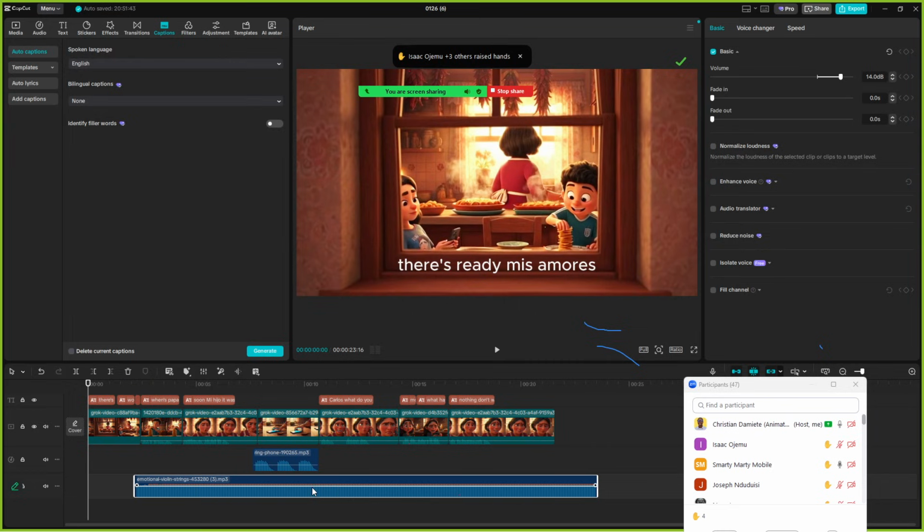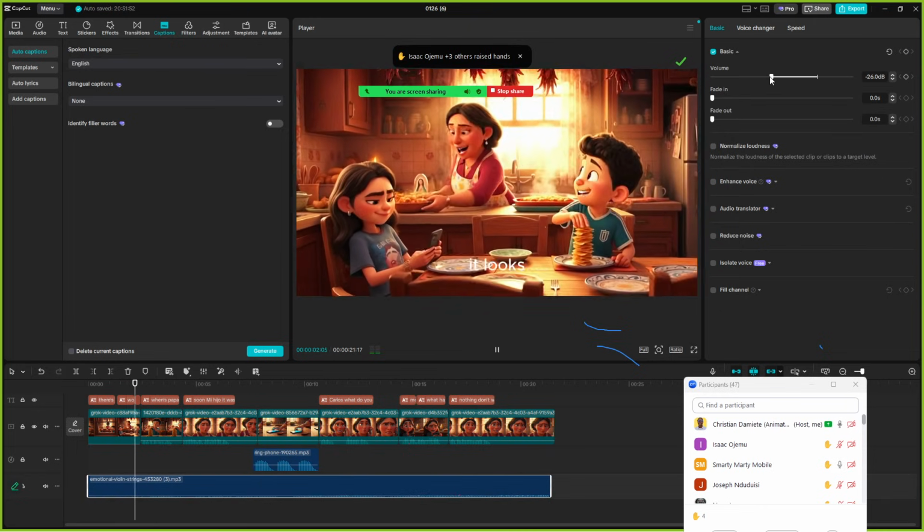So I can either drag this down, really down, or I go to audio and reduce this here. You can see the volume here. So for you to know how best to do it, listen to it, reduce it or increase it.